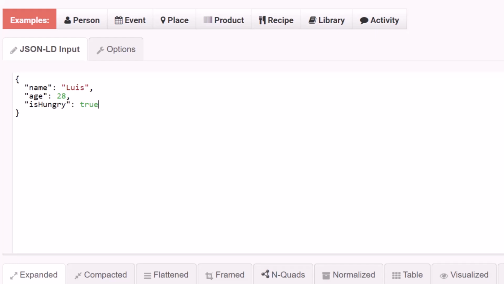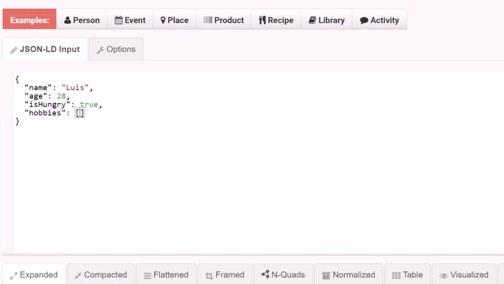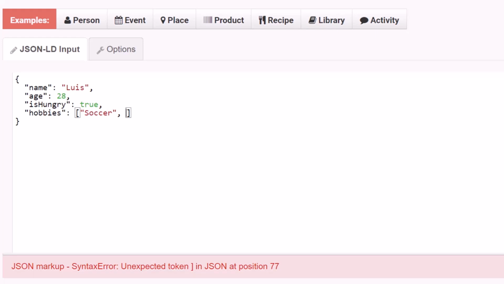There are two more data types. The next data type is an array. Arrays allow us to store a collection of values within a single property. Let's add an array called hobbies. Arrays are created with square brackets. Inside these brackets, we can add a series of values separated by a comma. I'm going to add some hobbies.